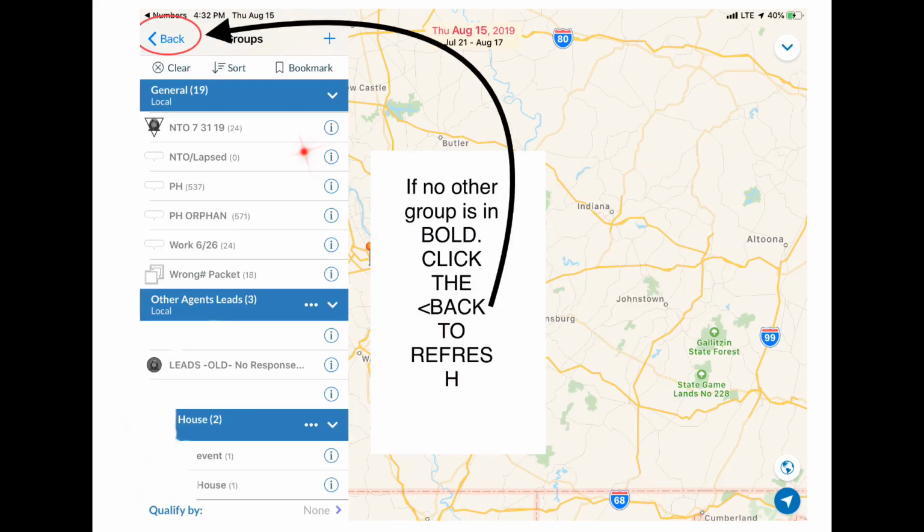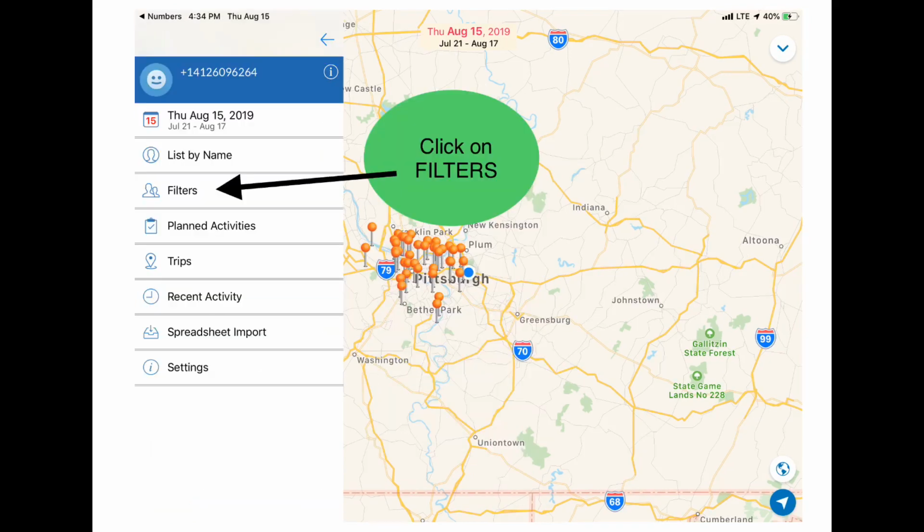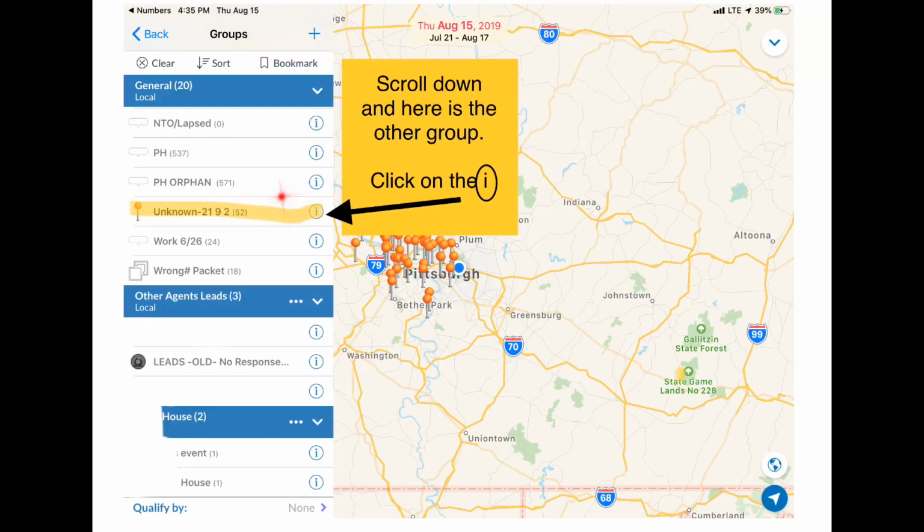If you scroll down to the bottom and you did not see that marker, click on the back button. Now you want to click back on filters because we just refreshed our system here by going back. Now click back on filters. And voila, that filter popped up. Another unknown with the orange little tabs.